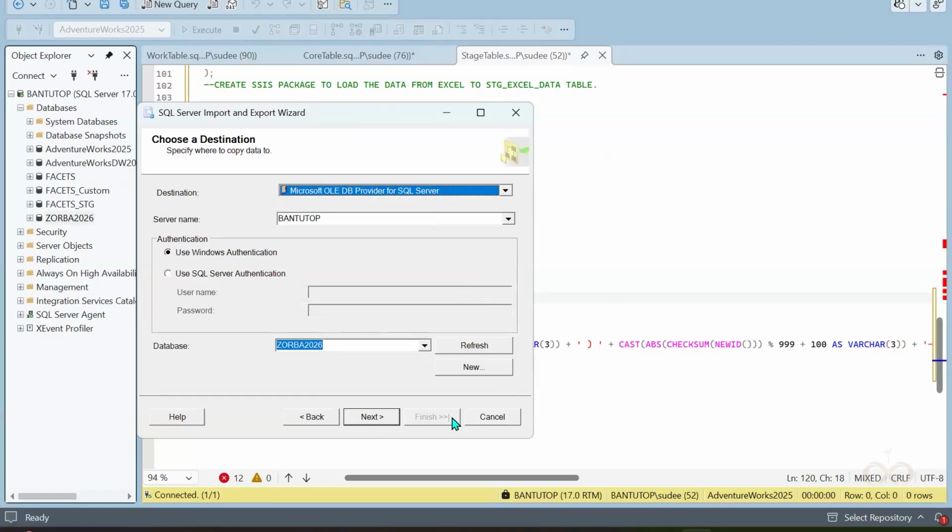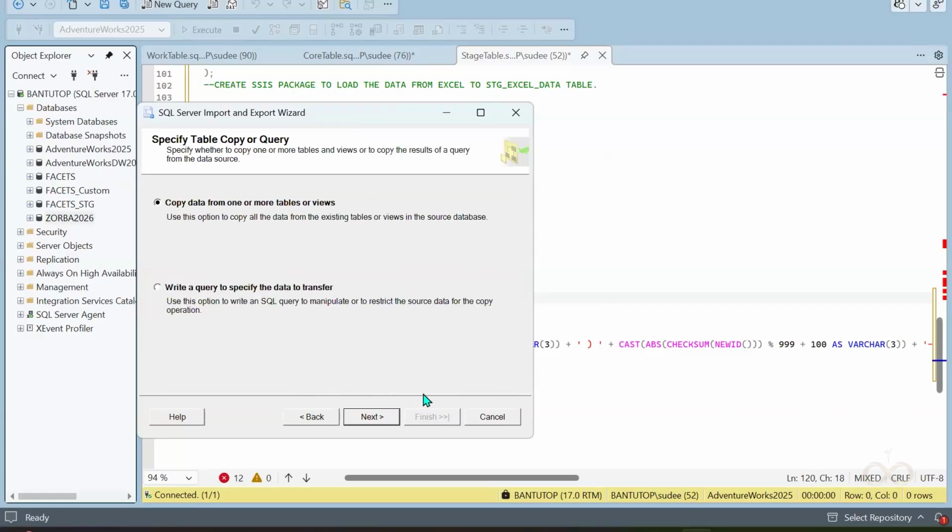Okay, this is the server name. This is the database. Click on next. So using the import data option, you will have an option to choose the existing table as well. But in flat file, using import flat file, it will always create a new table. Okay, copy data from one or more tables.